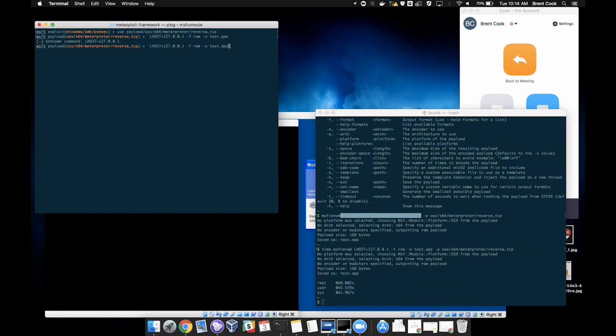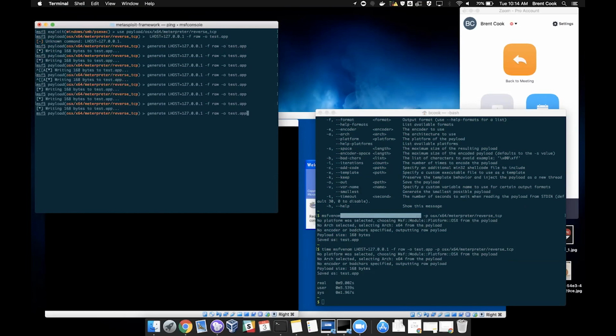Oh, I should use the word generate. Generate. And you can see, look how fast I'm generating this payload. It's so fast and amazing. So basically, if you like MSFVenom, but you really wish it was faster, you can do the same thing from right within Metasploit Framework, and you don't have to learn any new syntax.